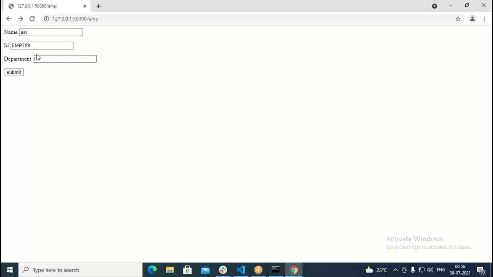In this page, I have ASR, EMP789, ID, and submit. So here ID is 1, name is 1, ID is 1, department is 1. These are called field names. The name of this field is name. The name of this field is ID. The name of this field is department. These values I am sending into the server. Okay, so once they are coming into the server, what is happening exactly?